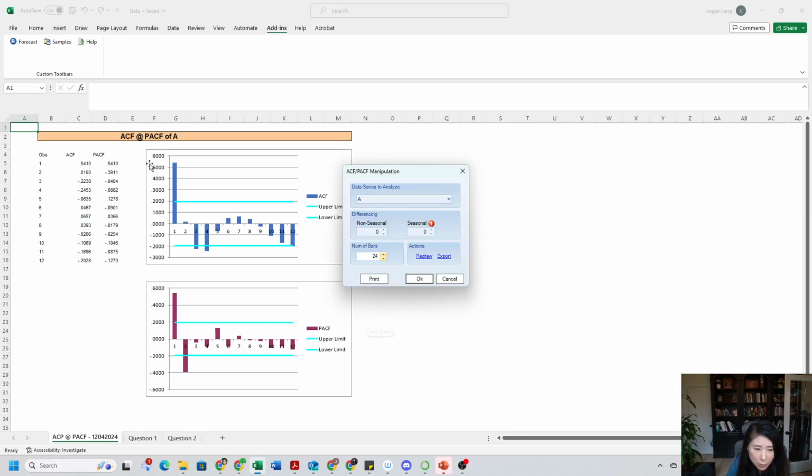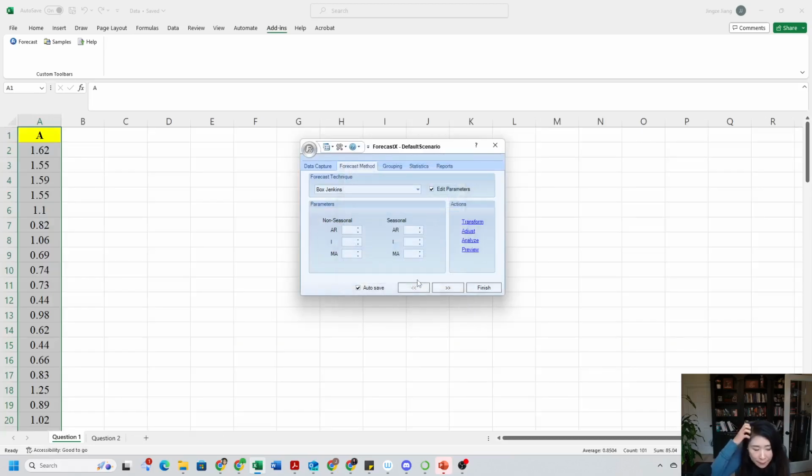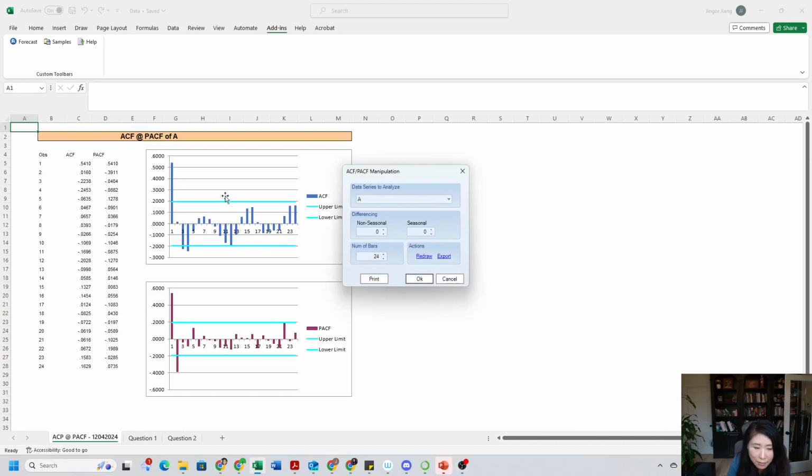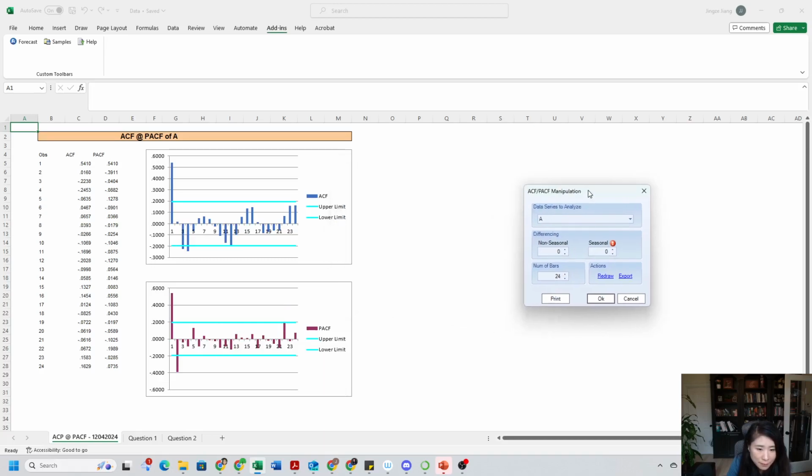After you do this, it will not automatically update the chart, so you need to click OK and come back again. Okay, so now after I update this to 24, I click OK, and then I click Analyze again. Now the ACF and PACF diagrams we see will have 24 bars. Depending on the question, how many periods they are looking for, you need to adjust the number of bars accordingly. Now let's look at these two diagrams.